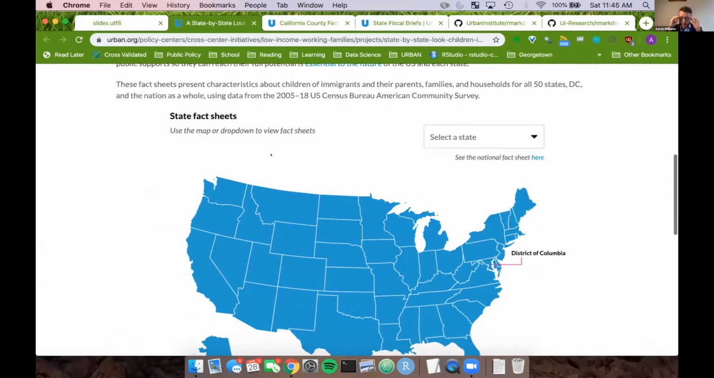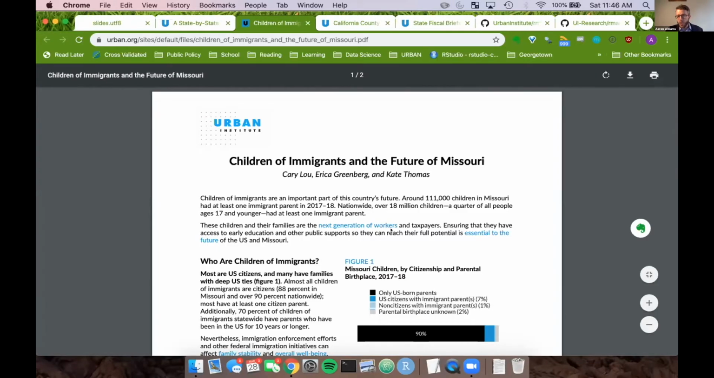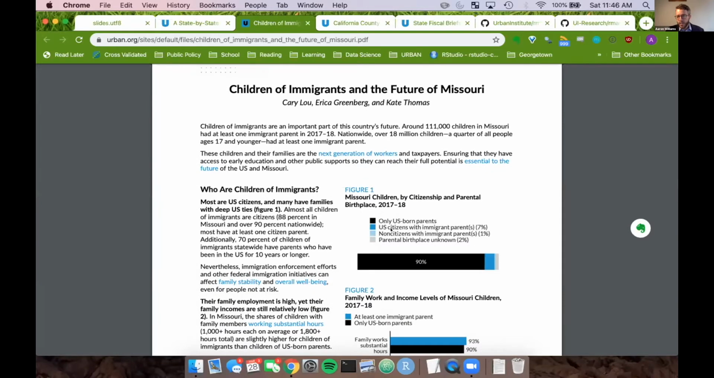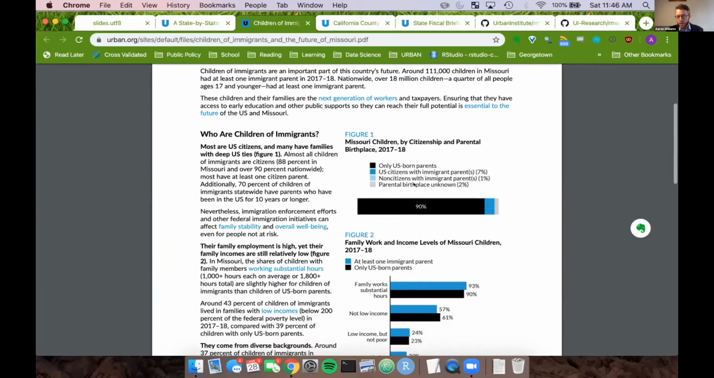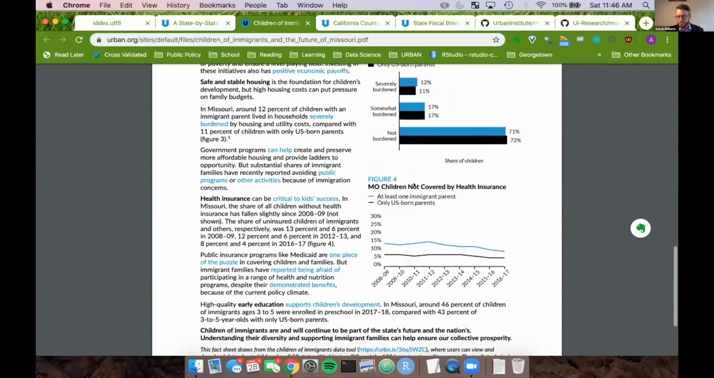The first is a state-by-state look at the demographic characteristics of the children of immigrants in this country. So we can just go to any state we want, pick Missouri. So we end up with a 2-page fact sheet that's customized to the data and situation of that state. We have visualizations that are made in ggplot2 with a 2-column layout, just like this.